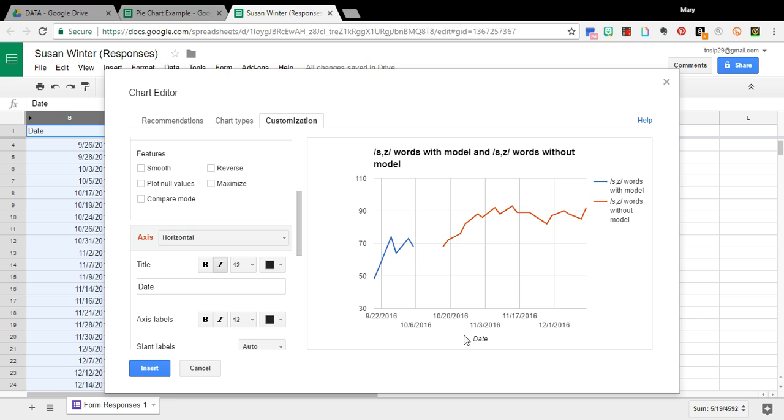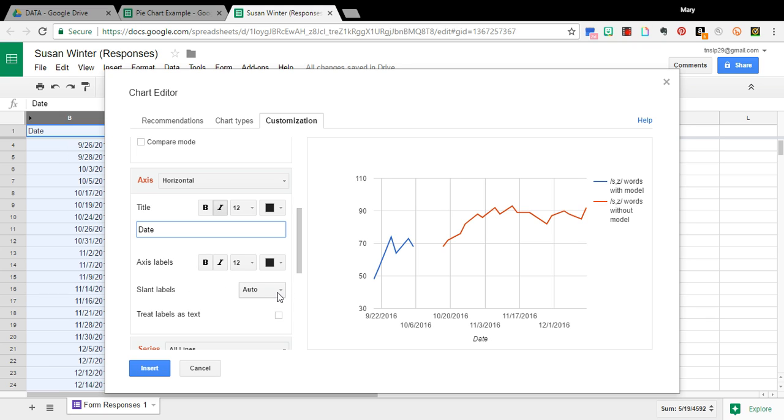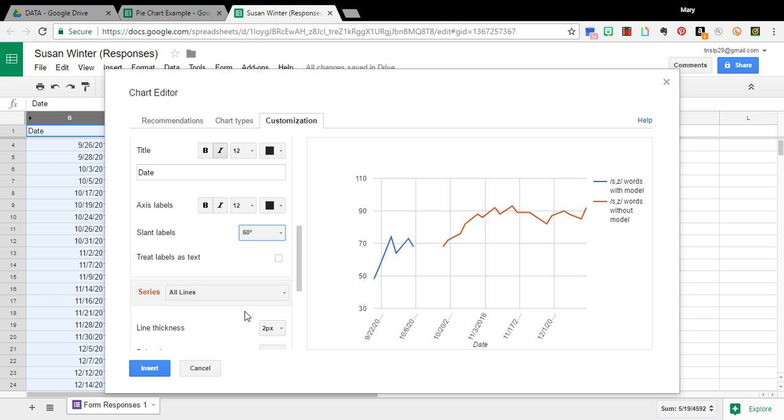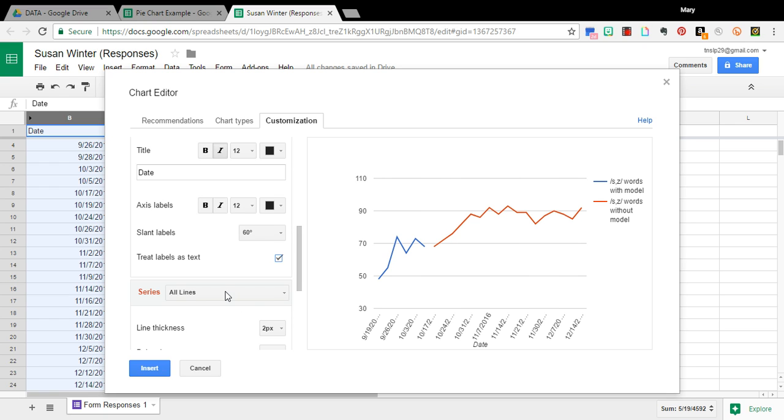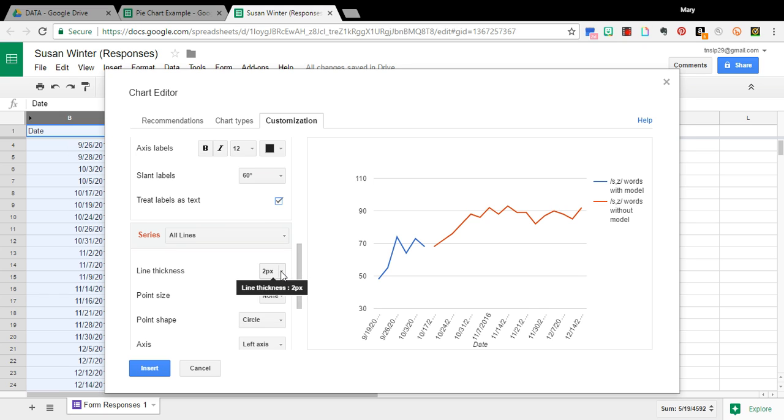For the horizontal axis, I want the date. This may say something else. So all you have to do is click on it and highlight it and then put in whatever you want. I like to slant my labels about 60%. I did some of my 90% just because there were so many dates. And I'll click Treat Labels as Text. That gives me all of the dates down at the bottom.